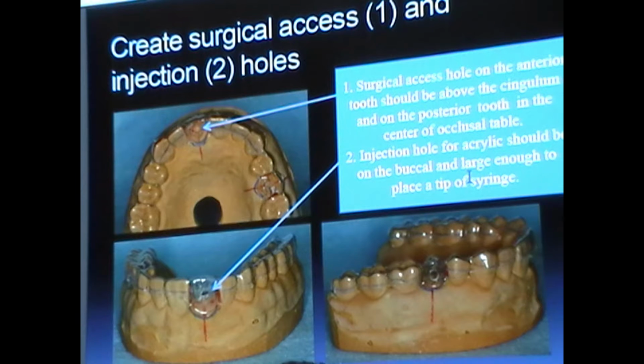You're then going to place 2 holes into your guide. This is going to allow for injection of orthoacrylic material.